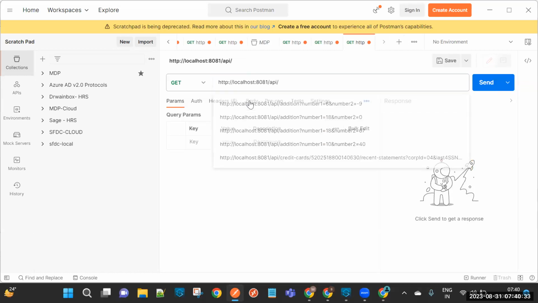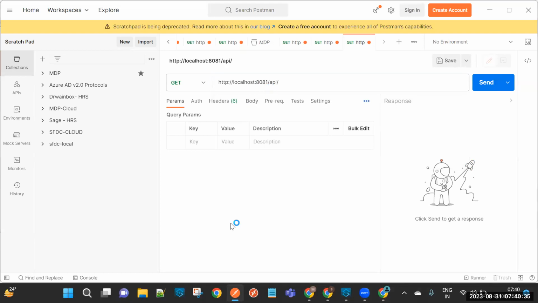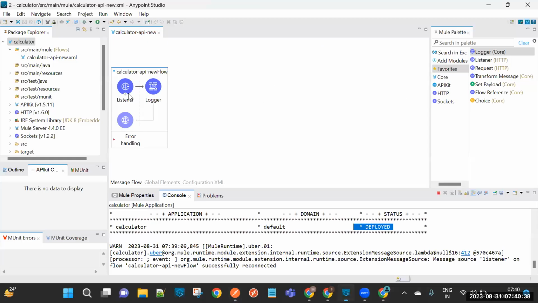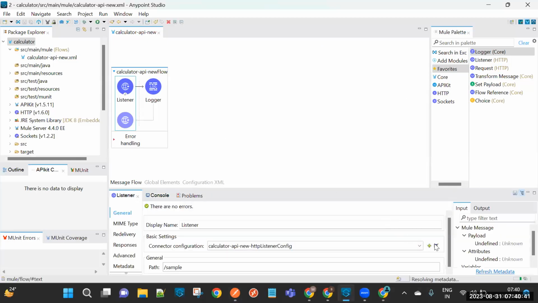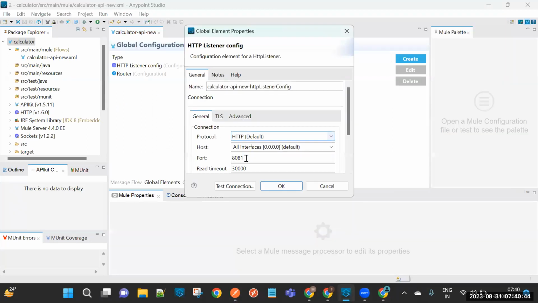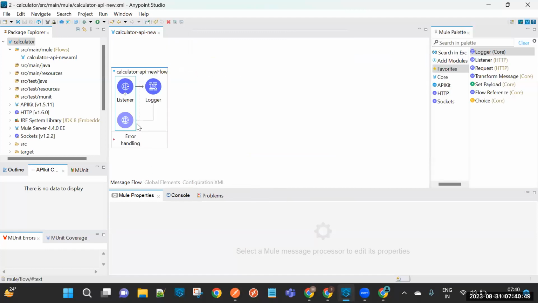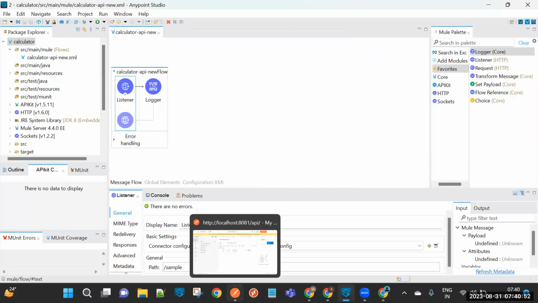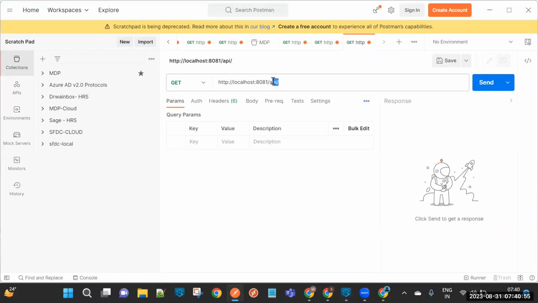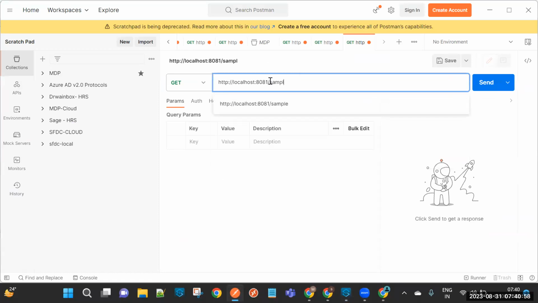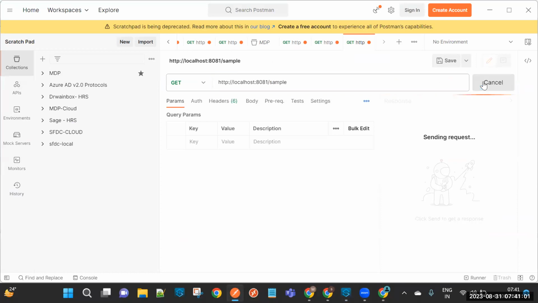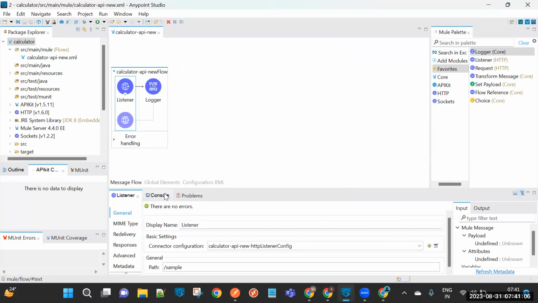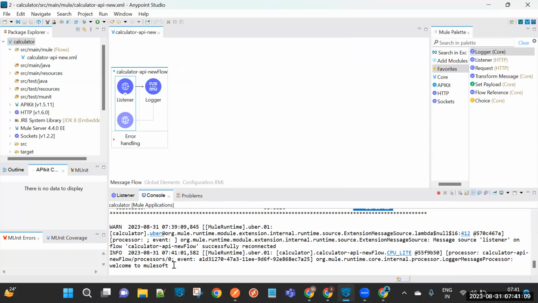So here I'm going to use this localhost, and the port number we need to test it here, which one we are using. If you open here, edit. So 8081 is our port number. So what is our resource path? Sample, right? You just go here, sample, click on send. So you got 200 success. That means if you go to your studio, it will print that message. Can you see? Welcome to Mulesoft.